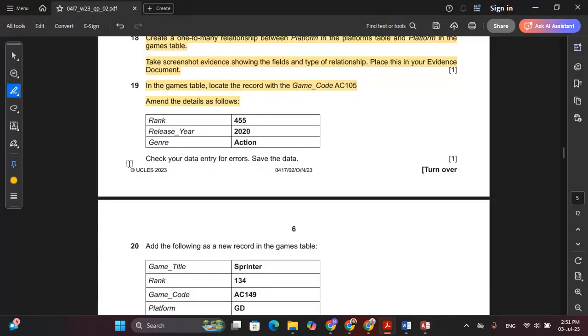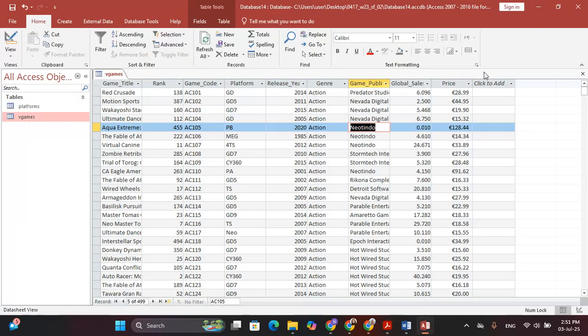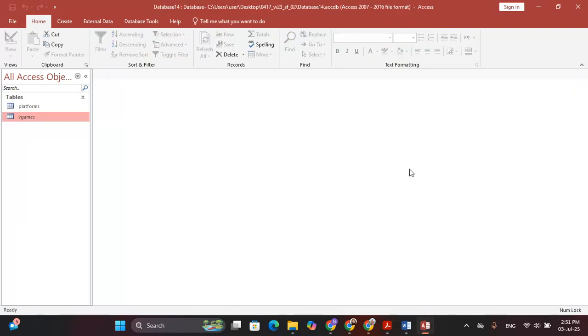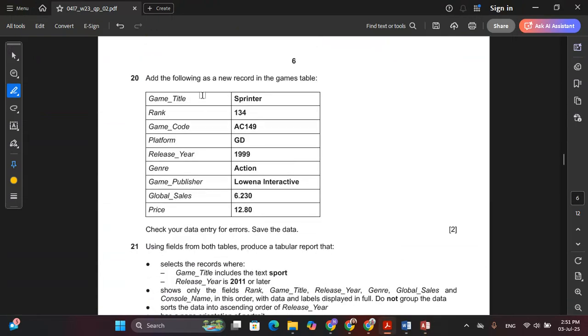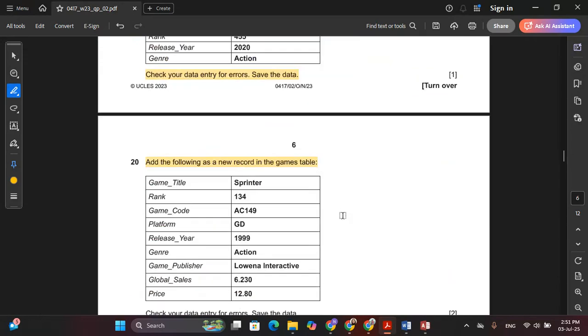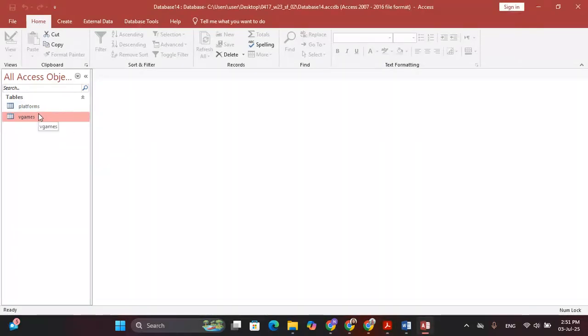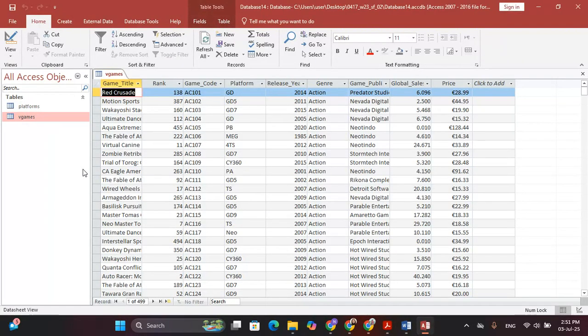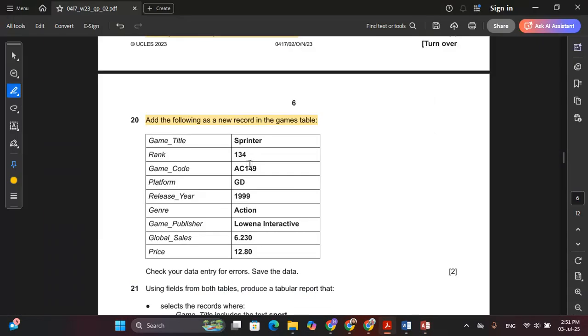Check your data entry for errors and save the data. I clicked Ctrl S to save and then closed the table. Add the following as a new record in the games table. We need to add the following as a new record in the games table. All right, now if I need to add a new record in the games table, I'm going to open it, double click on it, and you can add a new record by clicking on this icon, which is new blank record, and just start typing the details they mentioned in the question.